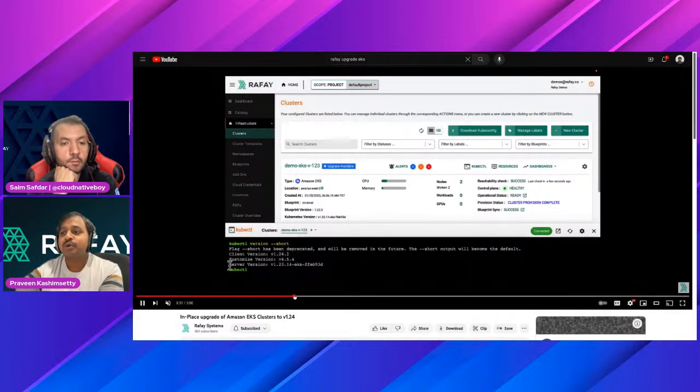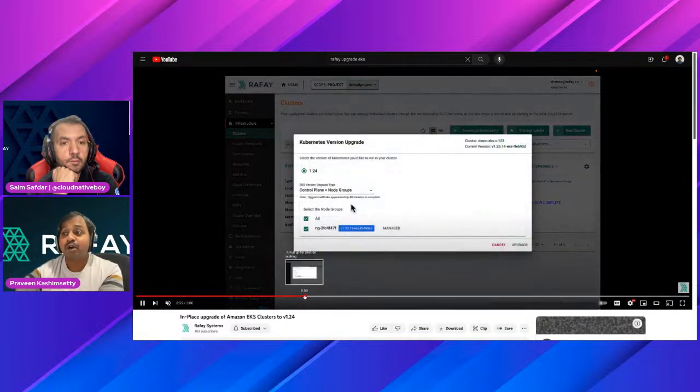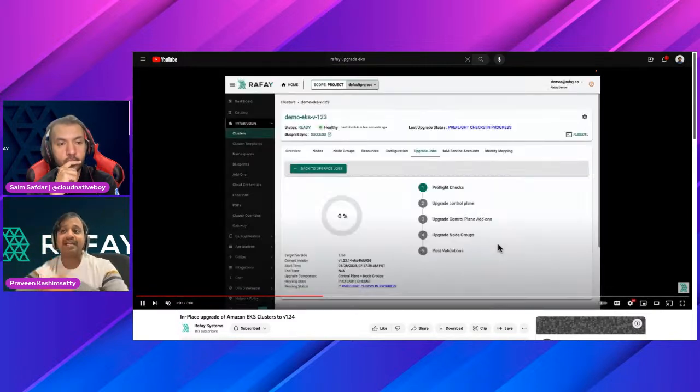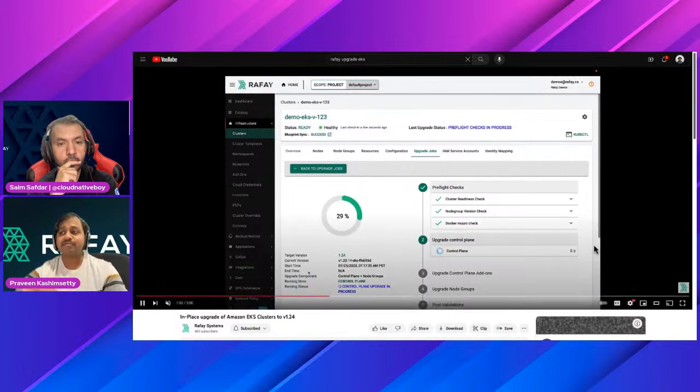But let's say you want to click in the UI. Here we give you an option to upgrade the control plane and node groups together, and that's what we are going to do. Behind the scenes, we upgrade the control plane first and the worker nodes in a seamless fashion. It starts with pre-flight checks, which are integrated into the workflow, so you don't need to do those five different steps we talked about separately.